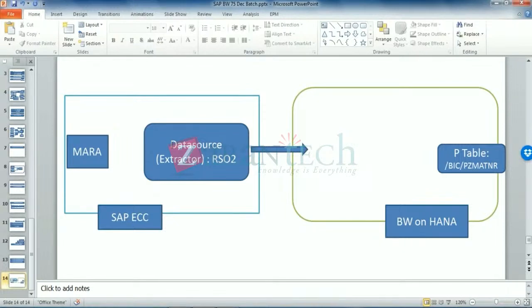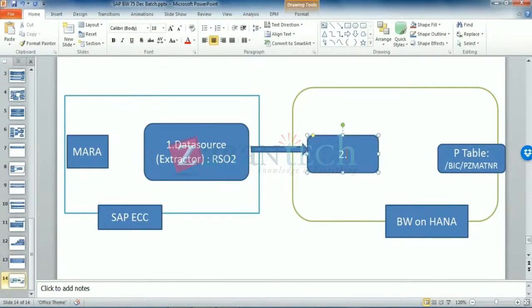Now the first step is to create a data source. The next step is to replicate this data source to BW, meaning we need to copy it. So we need to replicate the data source. Replicate means you are copying the structure of the data source. Now the BW system should know the structure of the data it is extracting.